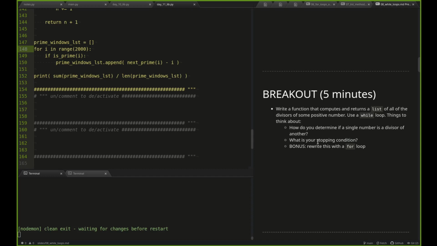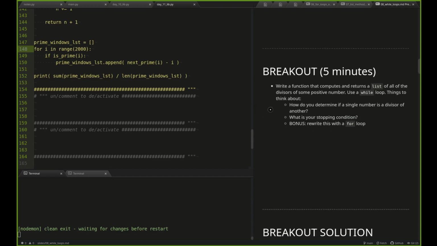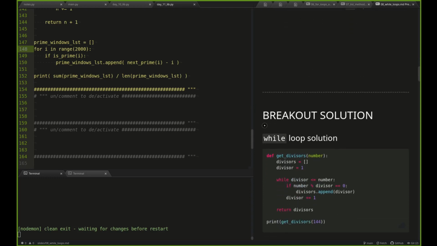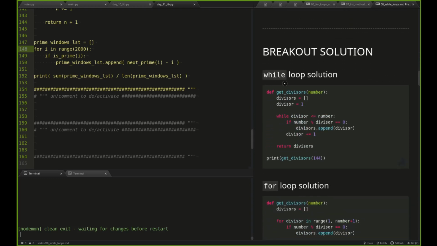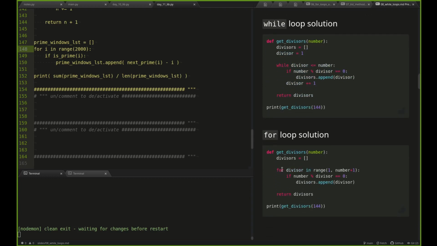Okay. So we're a little shy on time. Hopefully you got a good burn out of that one because it's a little hard to solve this problem with a while loop. It's a little challenging. It's a bit easier with a for loop.